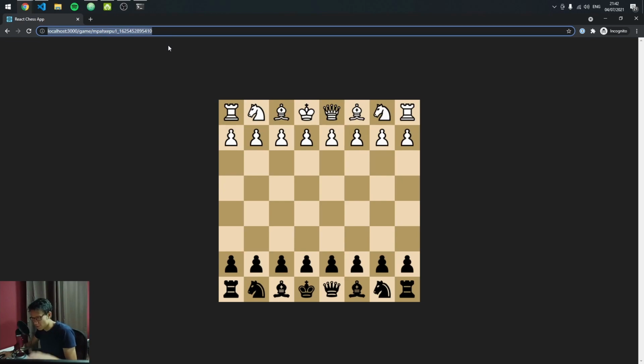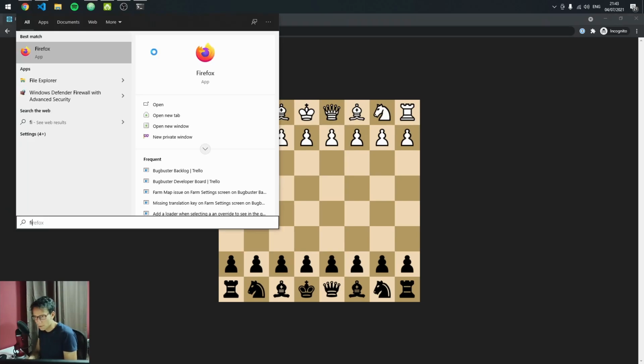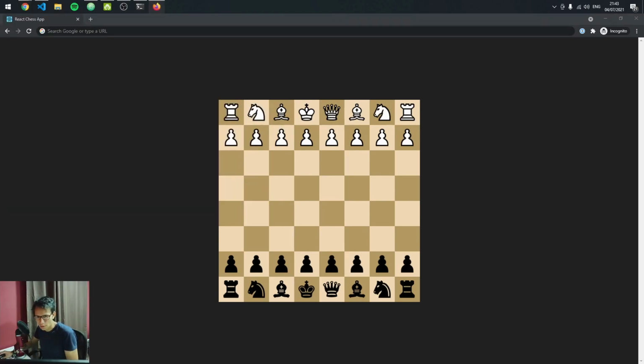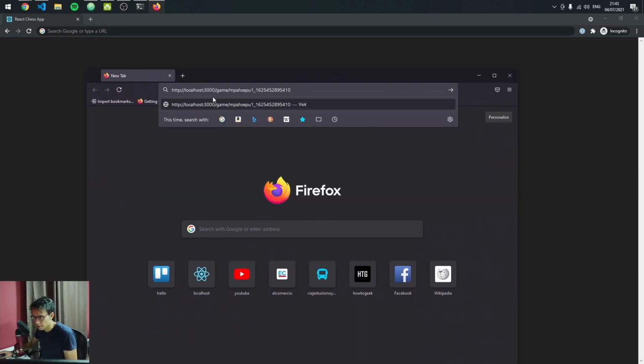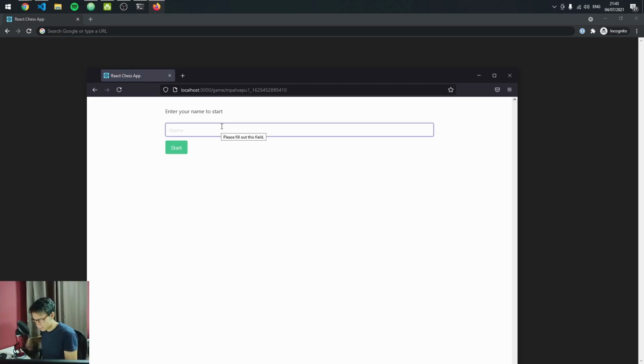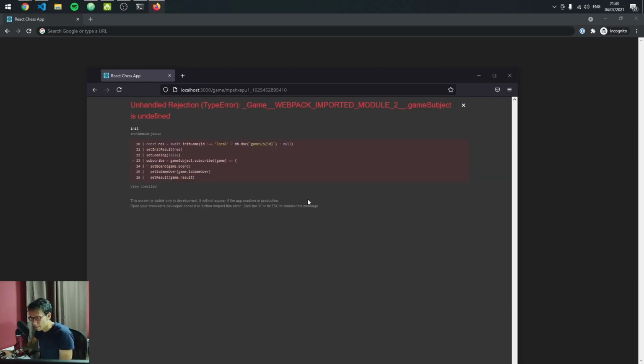And now if I try to access this from a third user, we should have a different message, because this user will not be able to join. Firefox. Alright, so if I paste the URL here, so this is the third user. It should not allow me, because the game, yep, we had the error, but now we have another error.